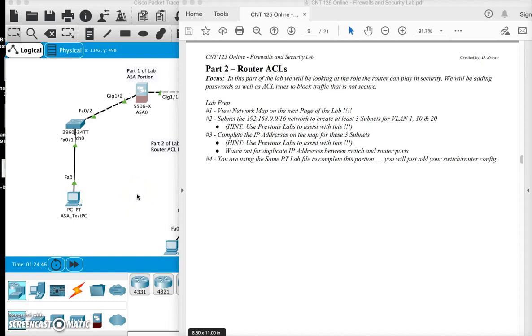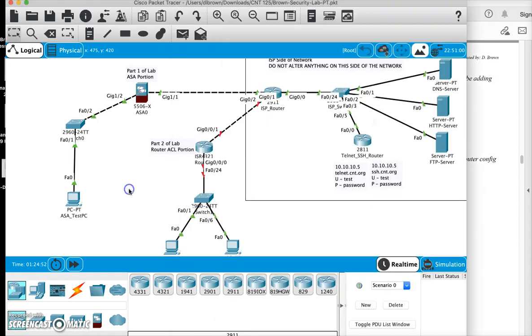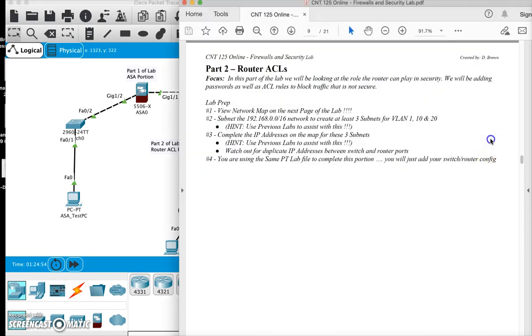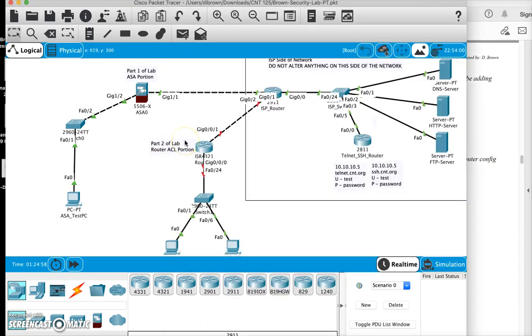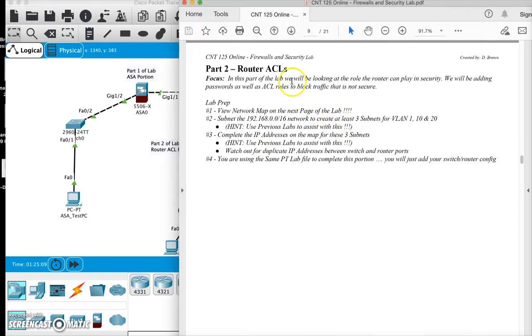All right, CNT125, we are working on our firewalls and security lab. We're on the second part now where we're going to work with our router and put some access control lists on. If you remember when we did subnetting and inter-VLAN routing, we put the VLANs and the subnets together. We allowed inter-VLAN communication. We're now going to add access lists on top of that, so that's going to limit the inter-VLAN communication that we have set up. That's what that's going to do.